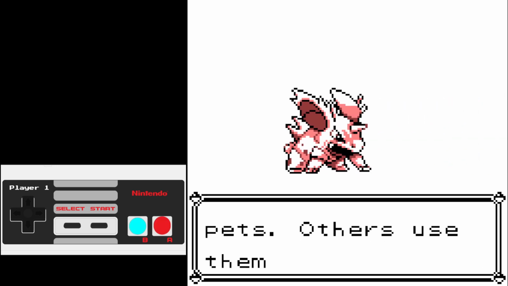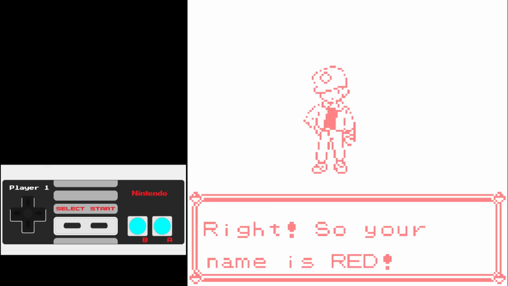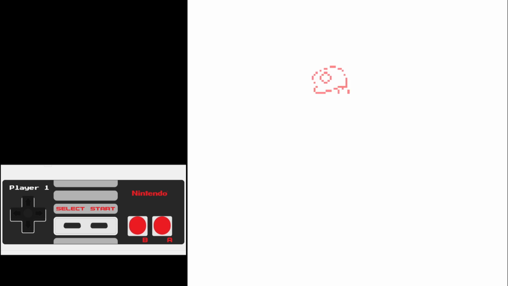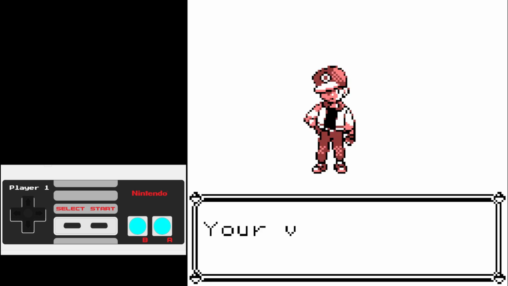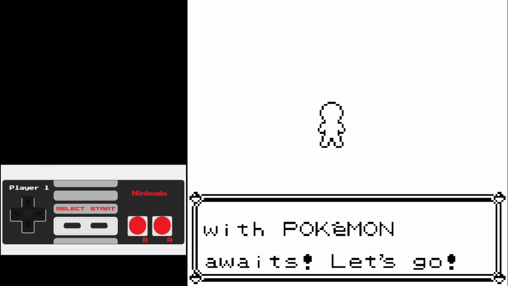And for the run itself, you have to name yourself Red, and you have to name your rival John. And then we'll be in the bedroom. And like I said, in a real run, this is where you do the save corruption, so you can't verify your trainer ID.